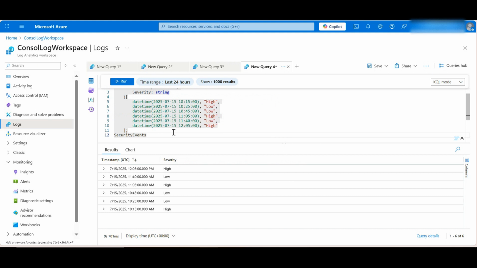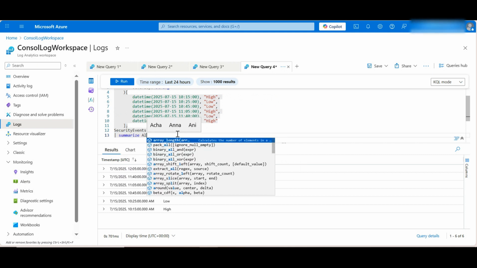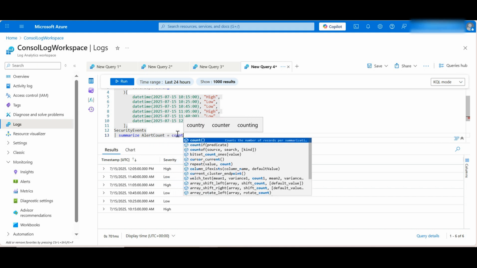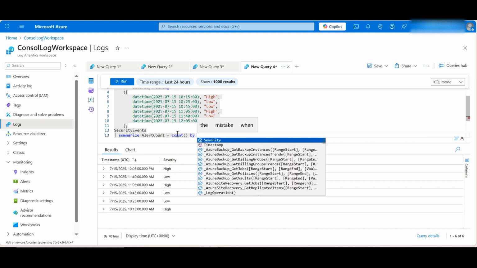So this has 2 columns, timestamp and severity. Let's see how this severity is grouped for each hour. For the demonstration, I am going to include a summarize function here, and this summarize function, let's say, is going to return a column called alert count, and it's going to be a simple count of records. And I will say this alert count has to be grouped by something. That something is going to define what is the time series analysis.